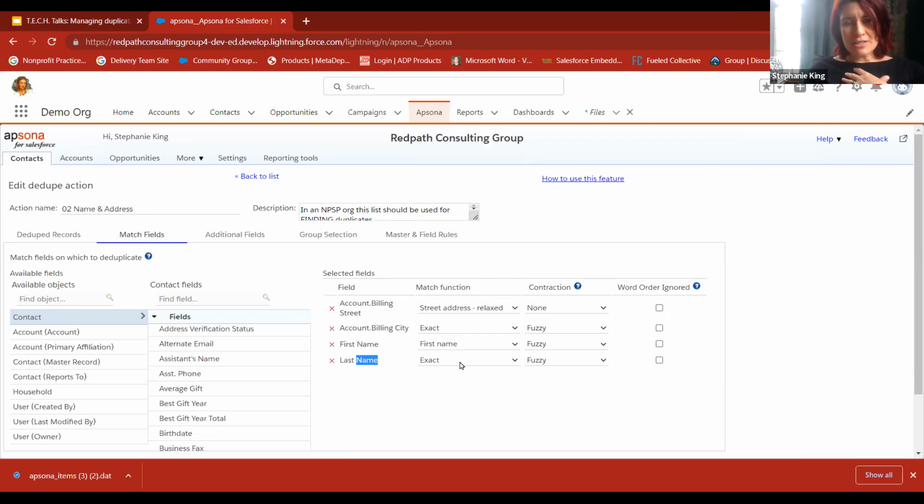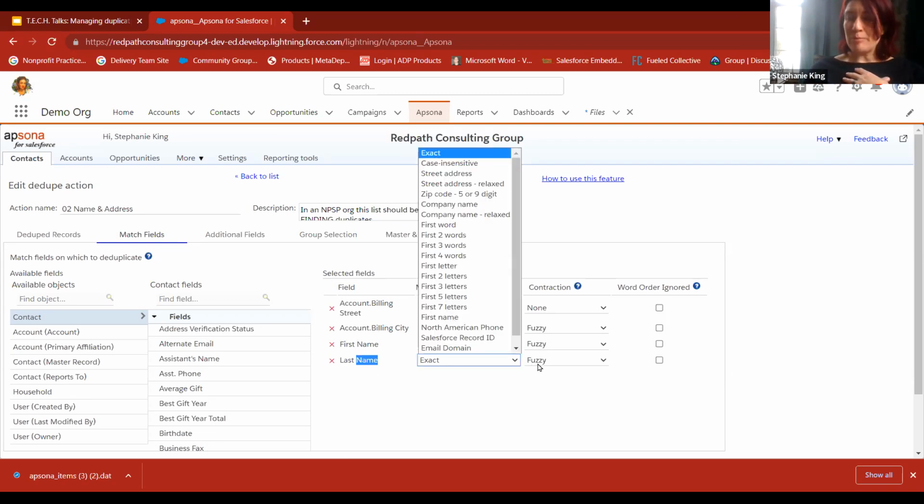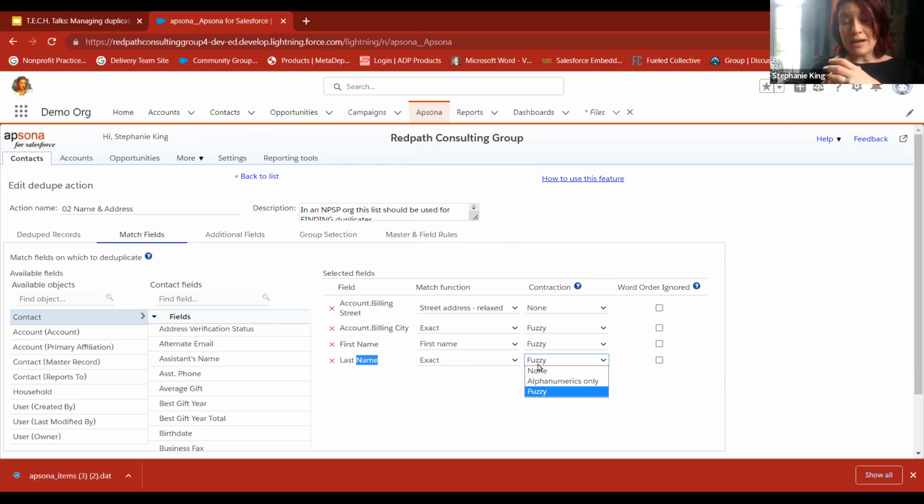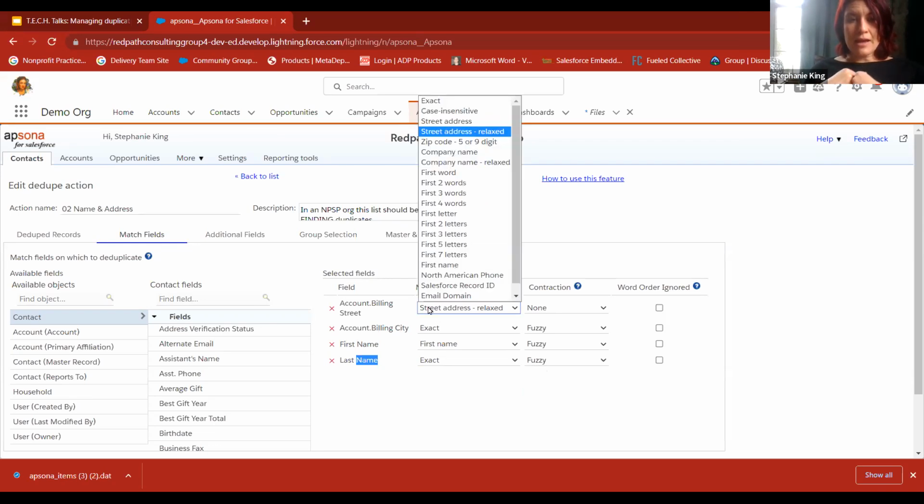For the last name matches here, I'm looking for exact last names, but applying some fuzzy logic. So it's going to accommodate things like misspellings in a last name. And on the contact street address here, I'm using a street address relaxed. There are two different address functions that you can experiment with on your own and get different results.